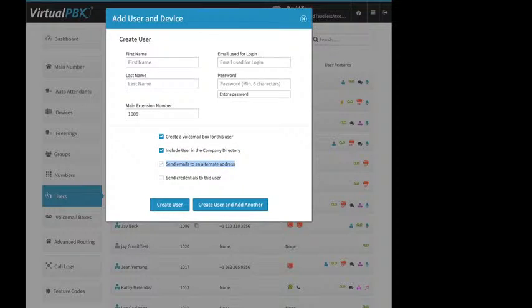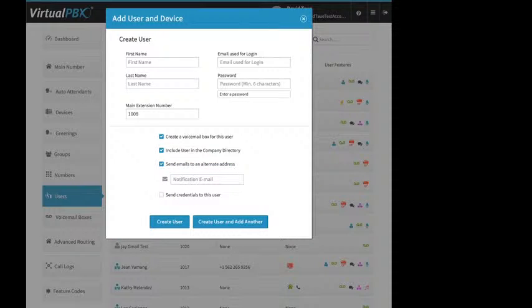Then we got send emails to an alternate address. If you checkmark this, you do need to put a different email address here. So the email address used for login, by default, that's what the system will use to send out your voicemail notifications, right, or your password reset. If you don't want to use that for whatever reasons, you click here to send to an alternate address. You put a different email address here. That email address then becomes where all the voicemails go, or the password reset, etc.